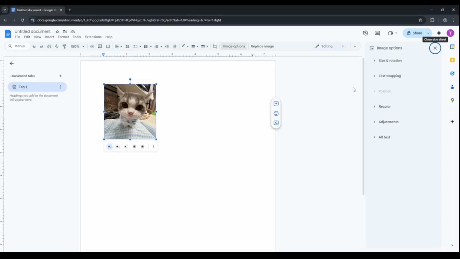Inside that panel, choose Adjustments. This section is where you can refine how the image appears without leaving your document. You'll see sliders for transparency, brightness, and contrast. For controlling how see-through the image is, we'll use the transparency slider, which effectively changes the image's opacity.